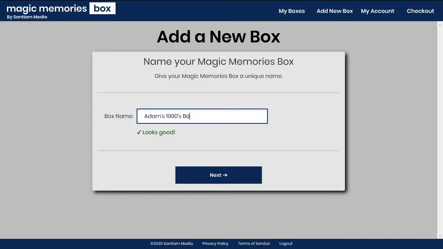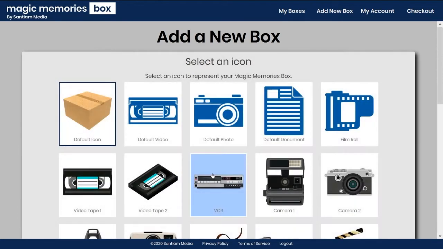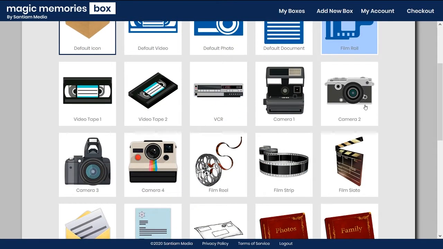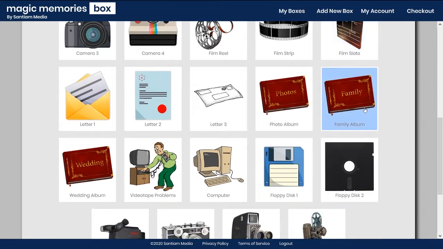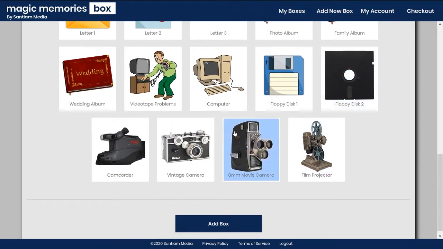Oh, that's a little too long. So I'm just going to call it 1990s box, and click on next. And it wants me to select an icon to represent this box. So I'm going to scroll through here, and I'm going to choose this camcorder.